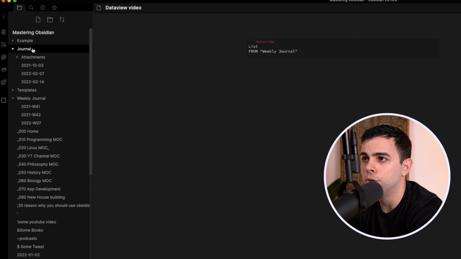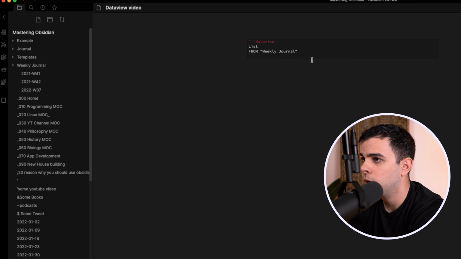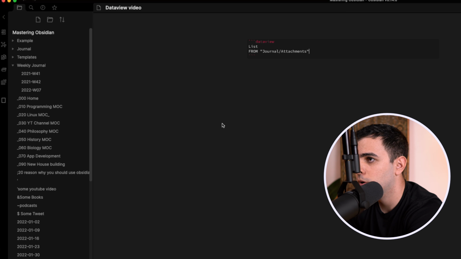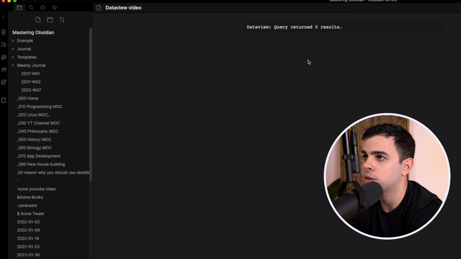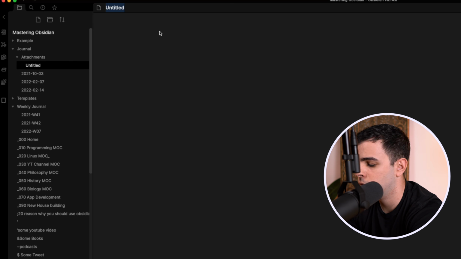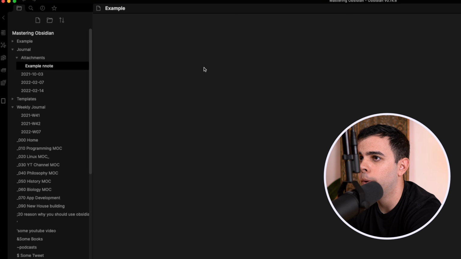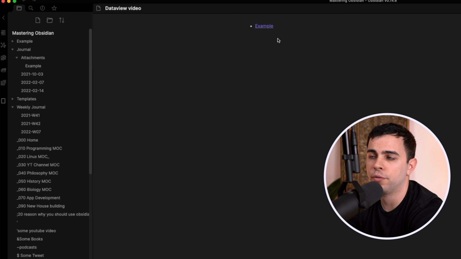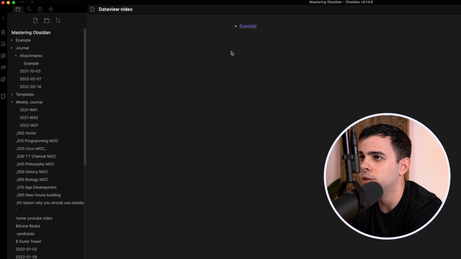All right, we have one on journal. So we can come here from journal / attachments. So now if we go on preview mode, it's going to say return 0, but it's probably because it's empty. So journal, attachments, yeah, it's empty. So if we add a new note here, example, and we go back to our Dataview, as you can see, we have it here because we just added it to this subfolder.